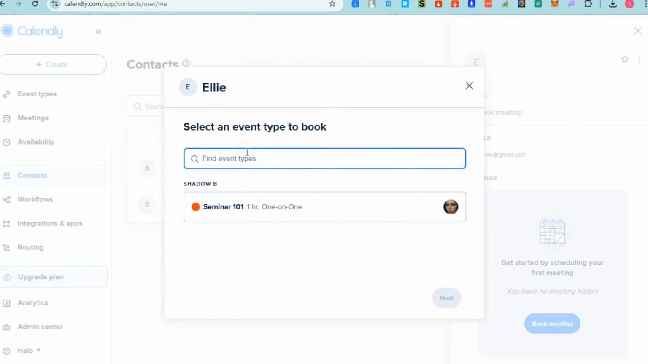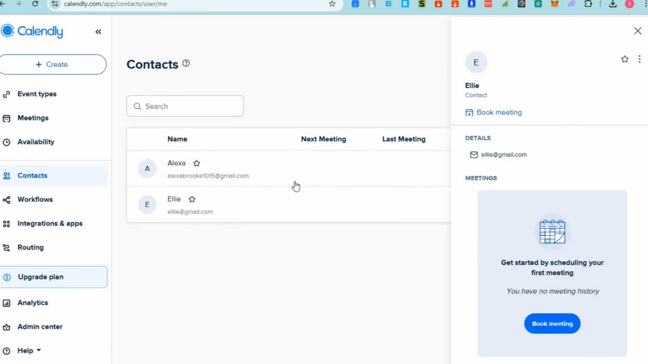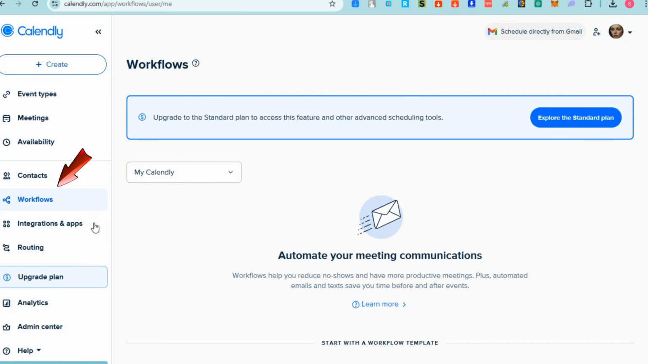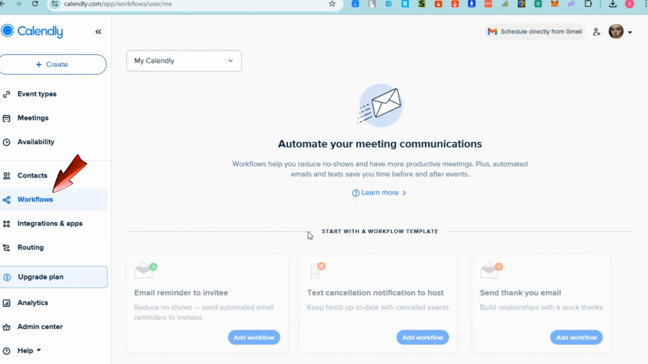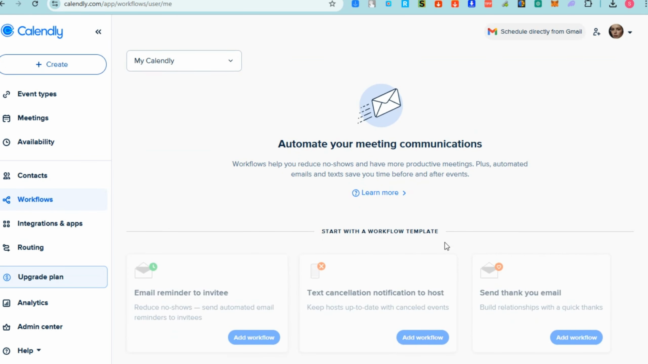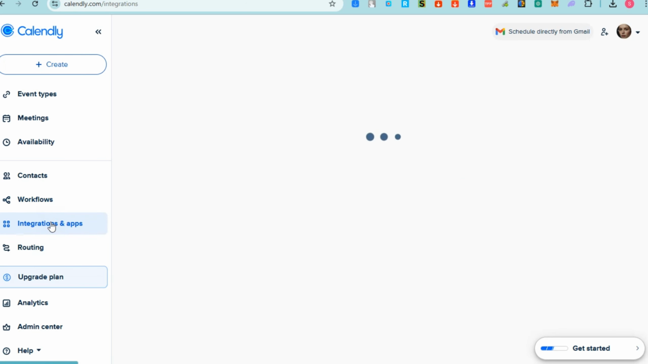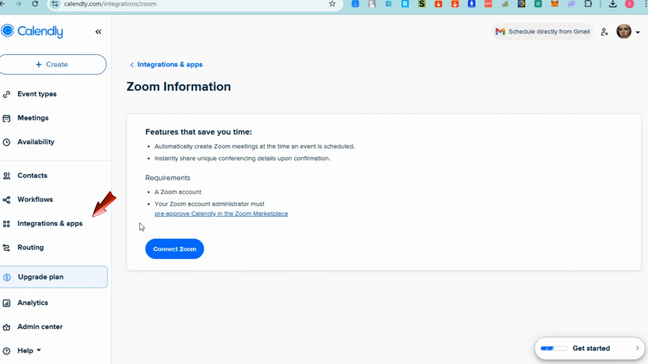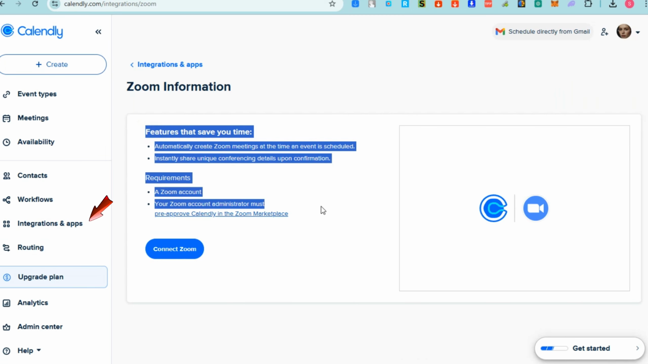For example, this is for my tutorial class or seminar. This one is for my project seminar, something like that. You can be very specific with these contacts right here. Also, if you tap workflows, then if you have upgraded your plan, then you will see these workflows right here. But for now, we cannot use this because we are using the basic version. However, if you have upgraded your plan, you can use workflows. Same thing with the integration. Some applications here you can use, you can connect to your Calendly, and some applications you cannot. You need to upgrade your plan in order for you to use them.